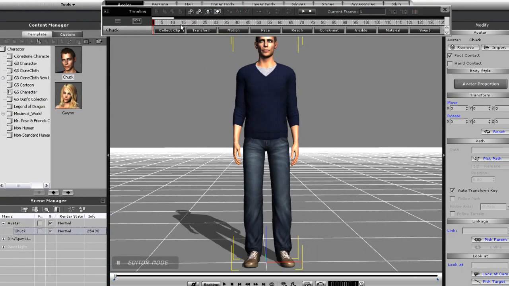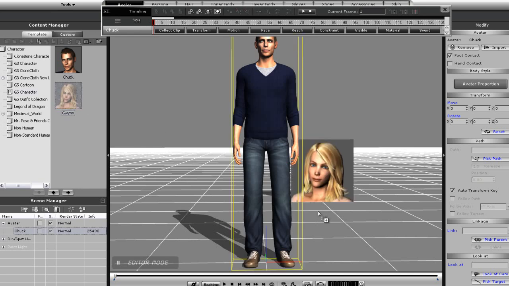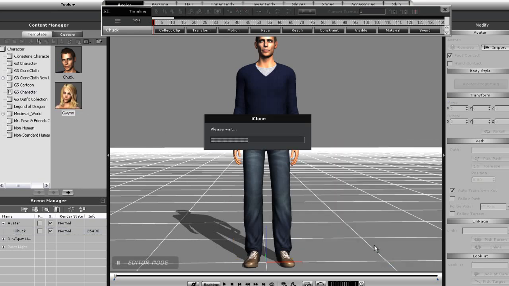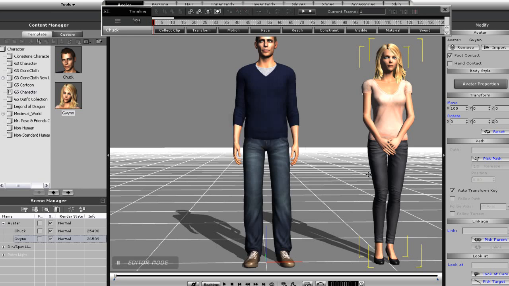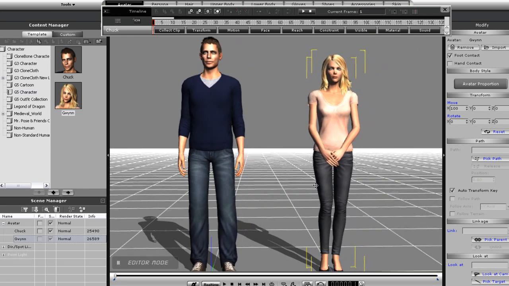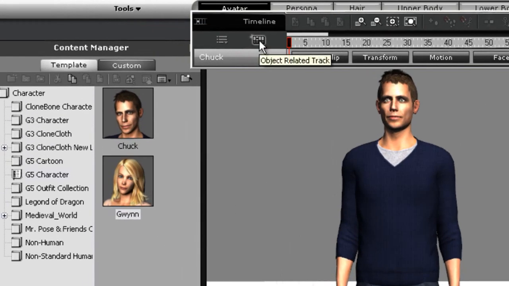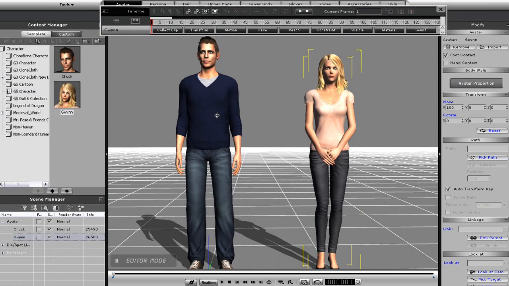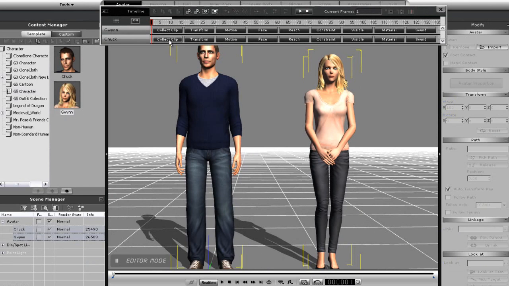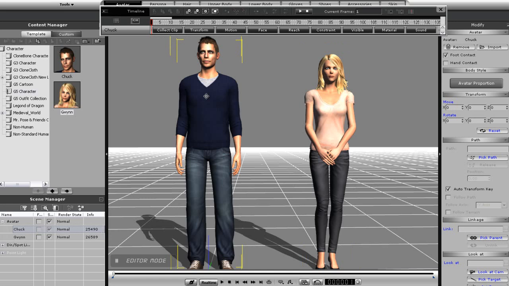What I'm going to do first is bring in another character here and show you a quick way to open object tracks in the timeline for props or characters you've selected on the screen. You can see that the character track in the timeline is currently only for Chuck. However, I have Gwen selected, and if I toggle on Object Related Track, then the Open Character track will switch to Gwen. If I hold down the Control key and select both, then both of their tracks will appear in the timeline.